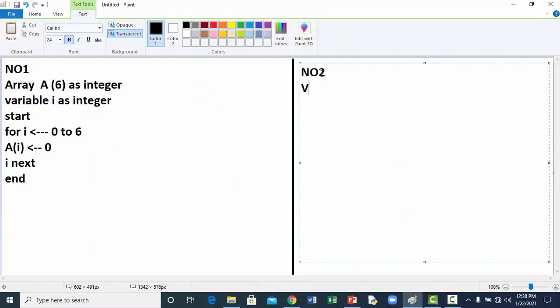Not a variable, array v with 4, since it will hold characters. Let me start with the capital here. And then we are going to start our program.